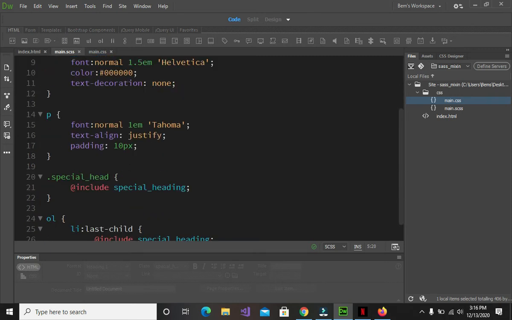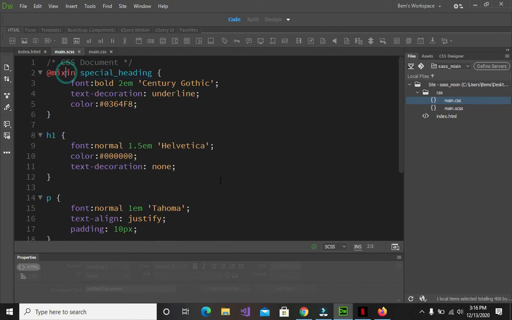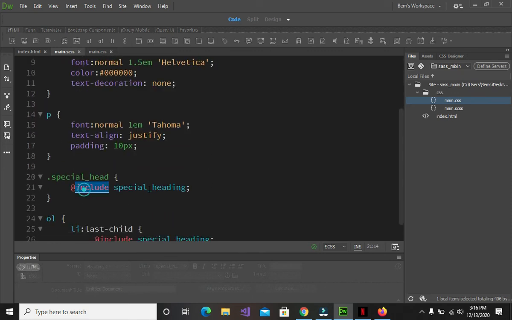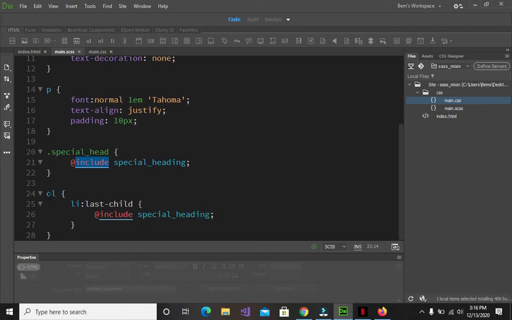And then at the bottom, we created a class selector attaching the mixin that we have defined at the top by using the include directive. And then again, on our ordered list, at the last child of our li, meaning the last element of the list item, we included the mixin also. So whatever styles that we defined on our mixin special heading, it will affect the last child of our li that can be found inside of our ordered list.